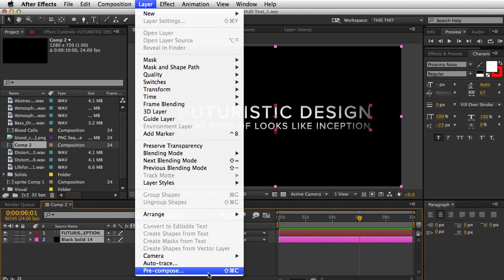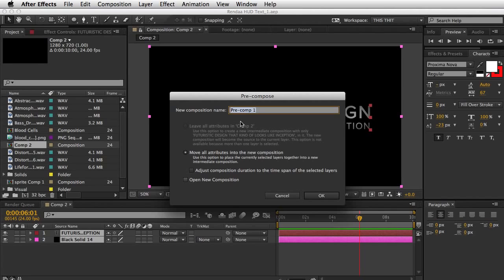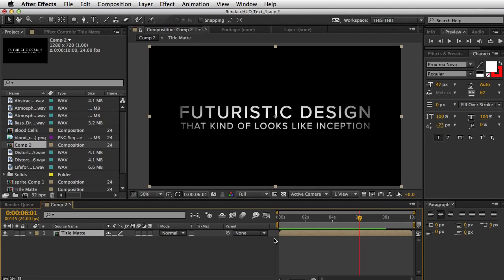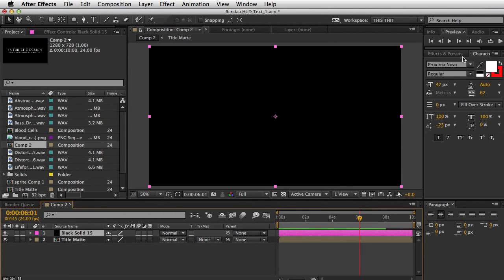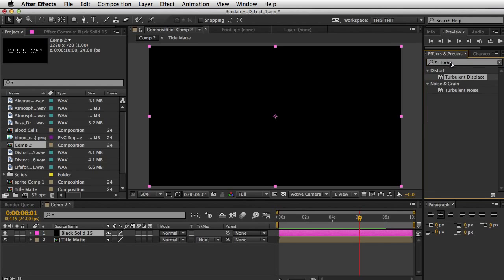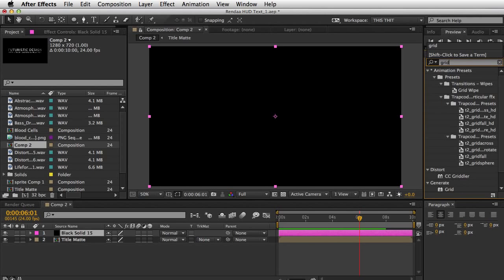So with this mat, we're going to pre-compose it, move all those attributes over there, and call this our title mat. Alright, so now that we have our title ready to go, we're going to start working on this design. So first thing we want to do, create a new layer, and we're going to put on an effect called grid.